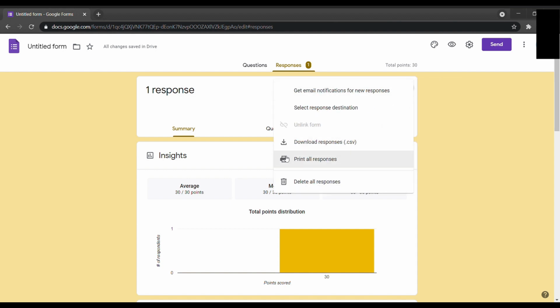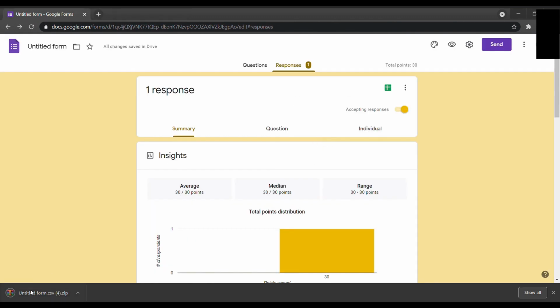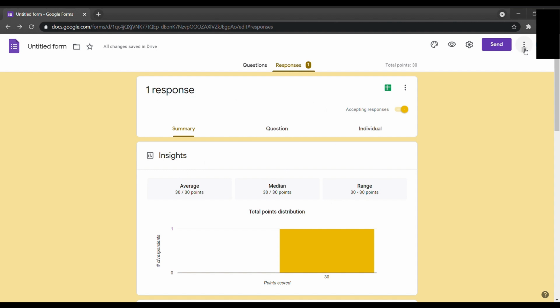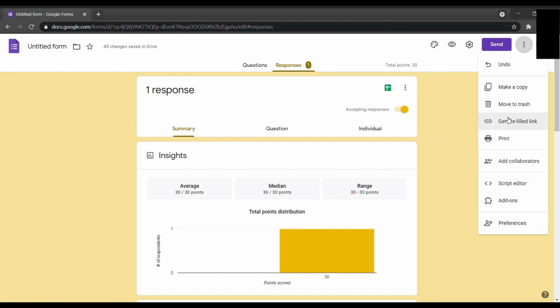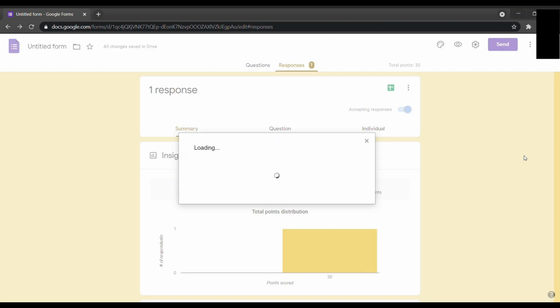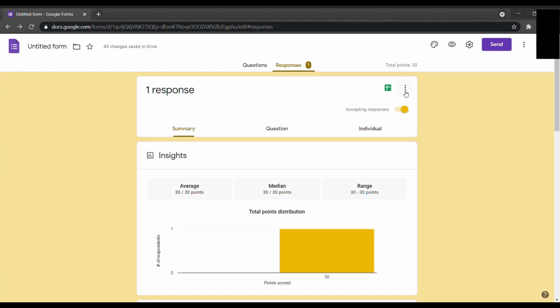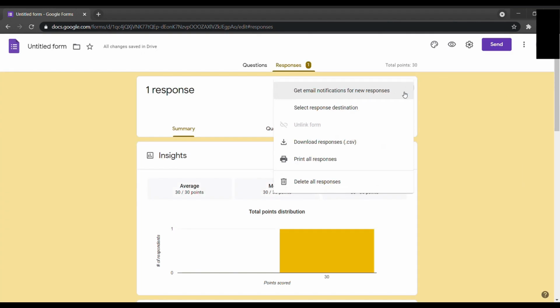And these are the options available in the three ellipses. You can delete the responses. Like we were doing a test run, so we can delete all the responses. If you want to download an Excel format of your participants' performance, you can simply download the analysis. You can do your analysis over it. There, make a copy, move to trash, add a collaborator. You can add by simply adding their mail ID. You can add a collaborator.